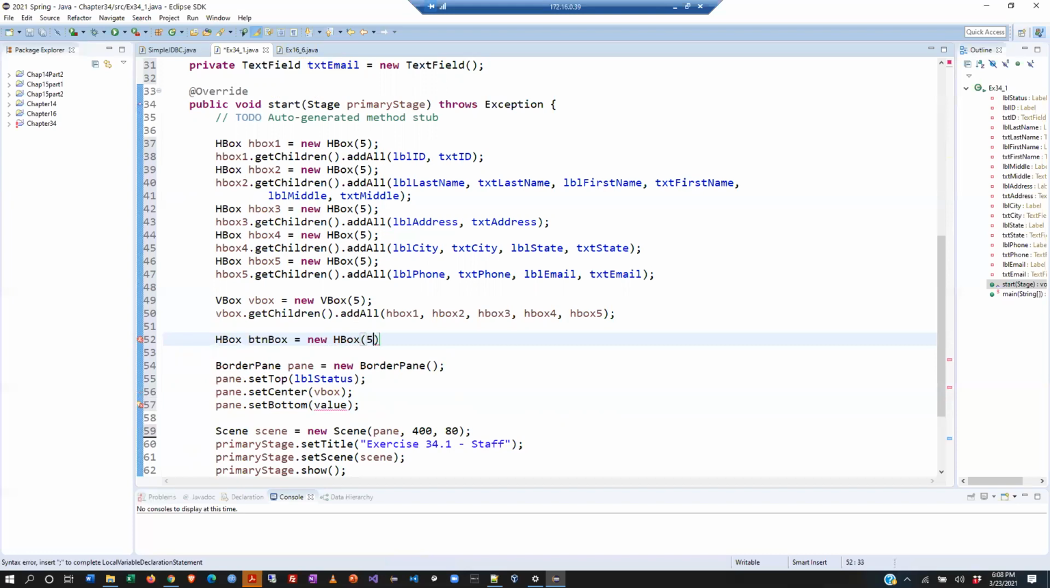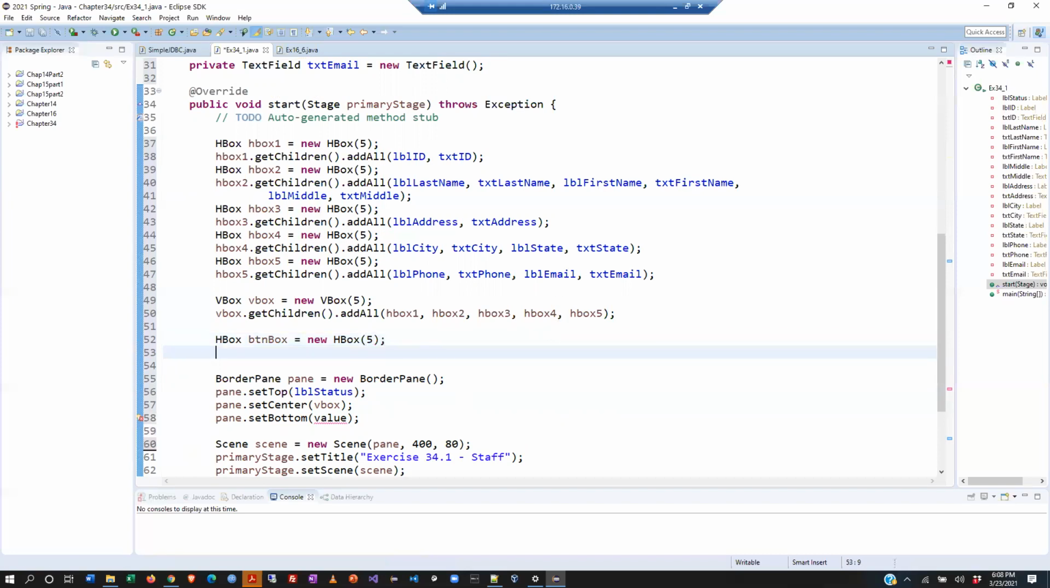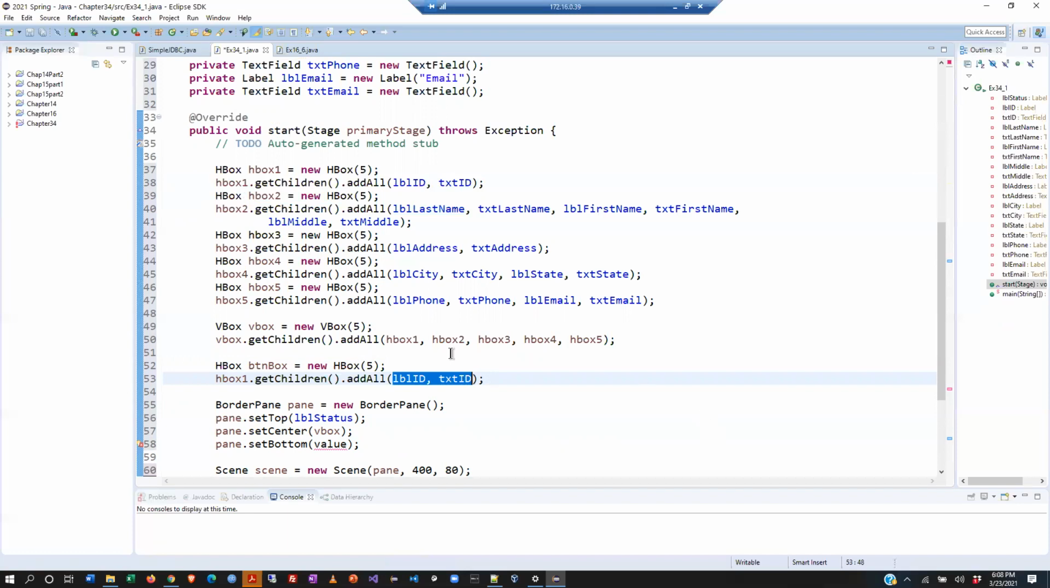Once again, we'll put in 5 pixels of spacing here. This also is going to need that whole get children thing. So let's just copy one of these, probably one of the short ones, and then we can just adjust it. And then what will go inside of here are the buttons. Now I haven't created the buttons yet. Oh, hey, we got to do that. Let's just remember that we got to put buttons there.